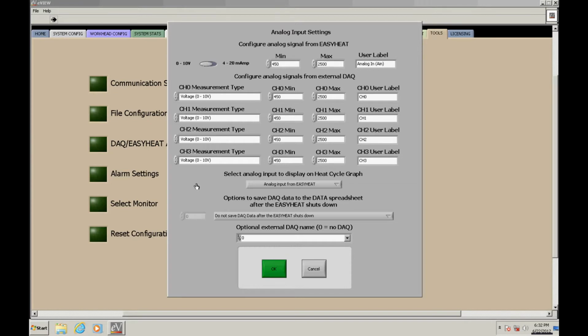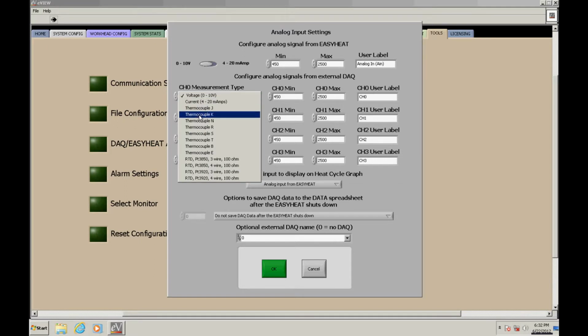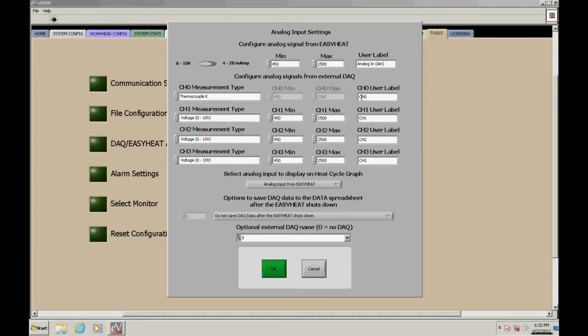The DAC module has 4 channels. We configure each channel separately, so we start off with channel 0. For our application, channel 0 is connected to a Type K thermocouple, and that thermocouple is connected to the part that we are going to heat.